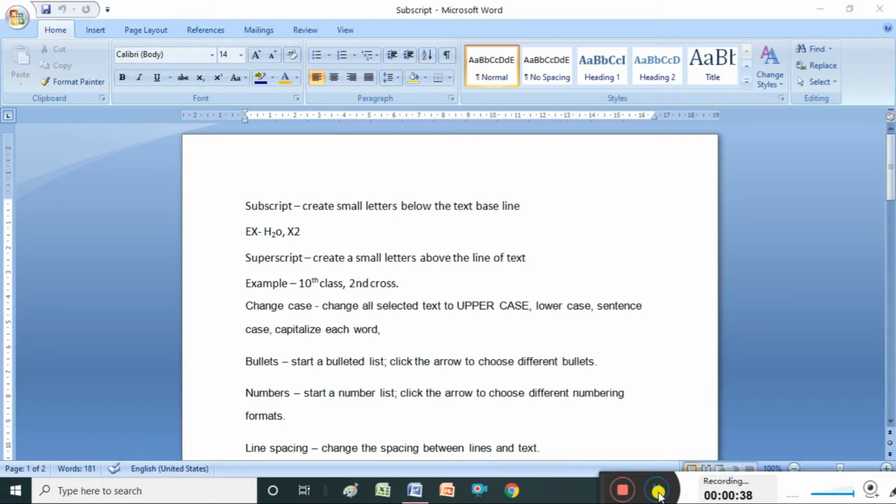Now I will start with what is subscript. In the Home group we have this command, which is called subscript. Subscript means creating small letters below the text baseline.